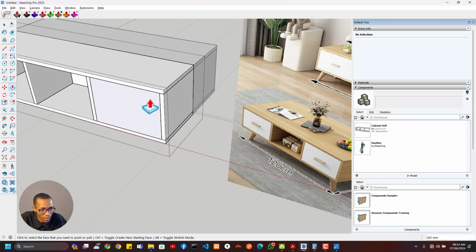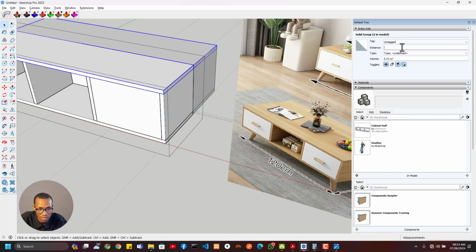Then what I will do now is I have a box, I have it as a box. So if I should select this top, let me name this cabinet top, and I'll call this cabinet bottom.